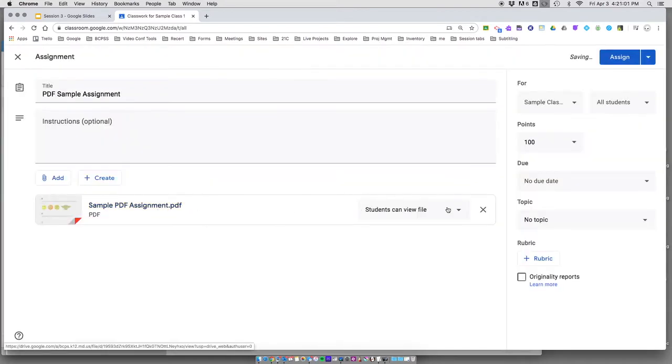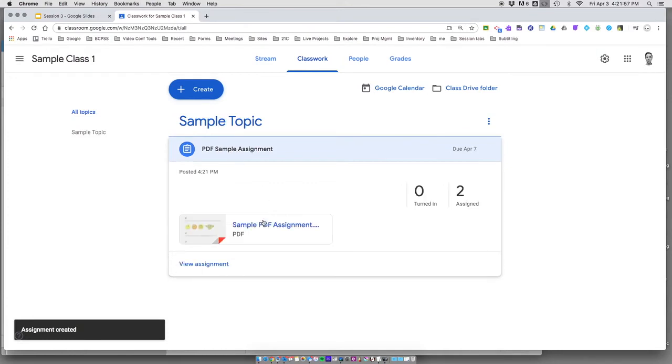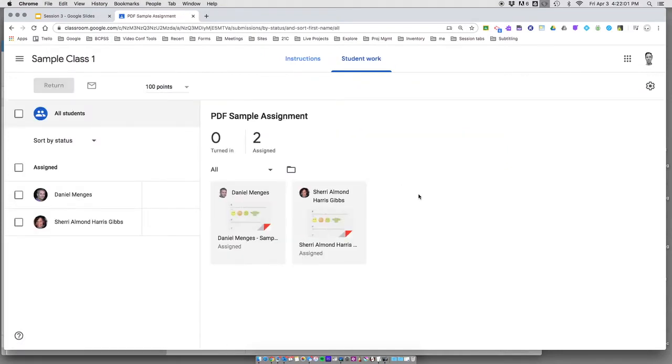Now that I've added it, I can make a copy for each student, go through all of the settings on the right, double check that I've made a copy for each student, and then assign. In the teacher view, I can look at the assignment, I can see the template here, and I can go over and look at the student work right here. Clicking on an assignment goes to the grading portal.